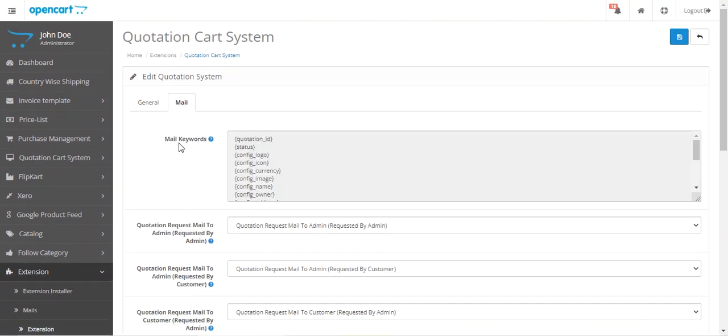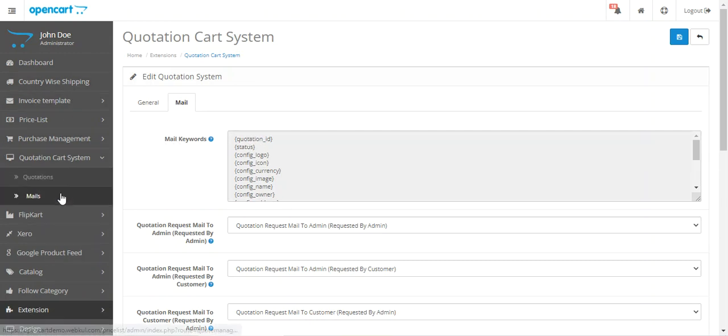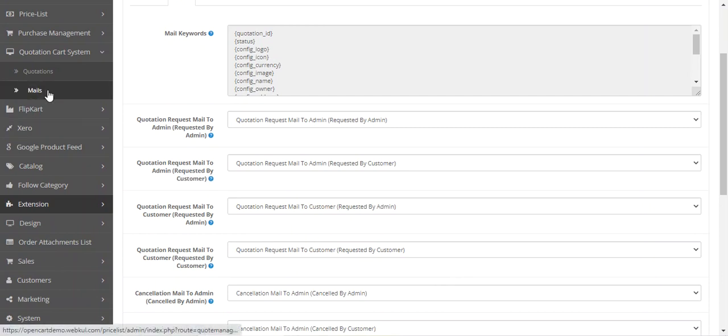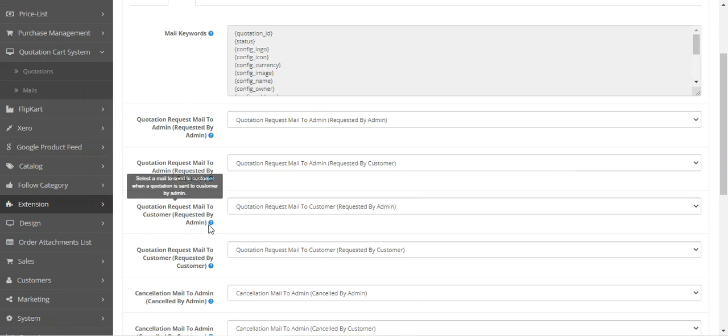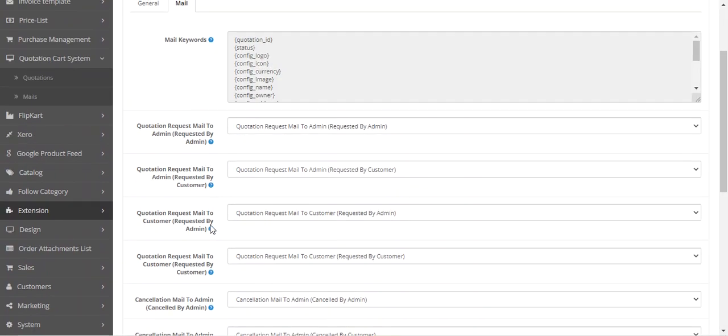So from here you can choose the mail keywords that I've already shown you under the quotation cart system mails. Now whatever mails you've created in the quotation cart system, here you can choose them. For example, quotation request mail to admin, requested by the admin, so you can choose the appropriate one that you have created, and similarly for the rest of the mails as well.